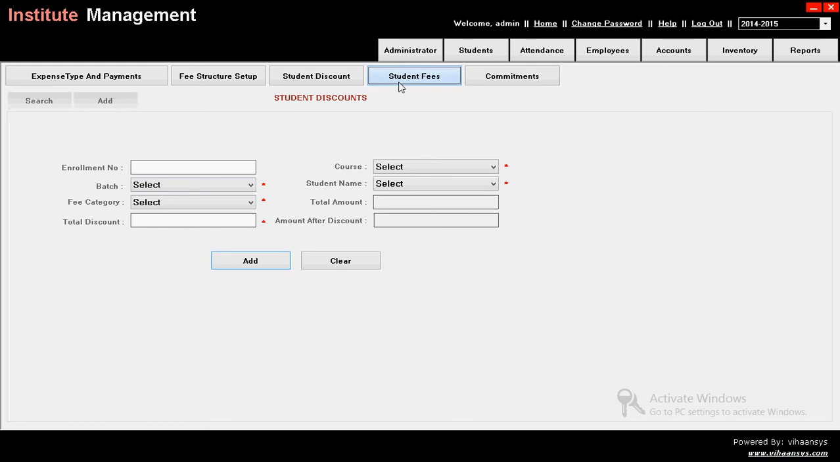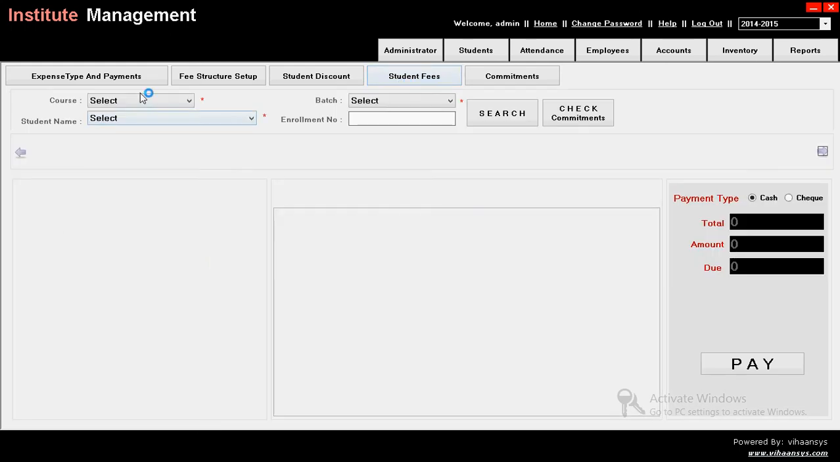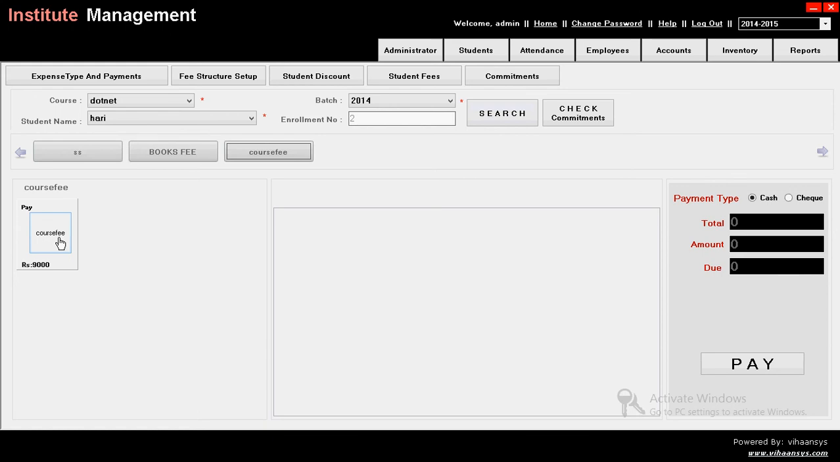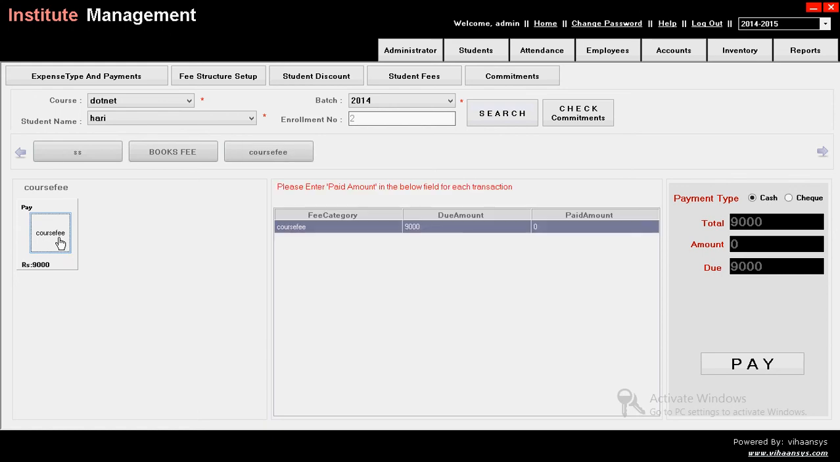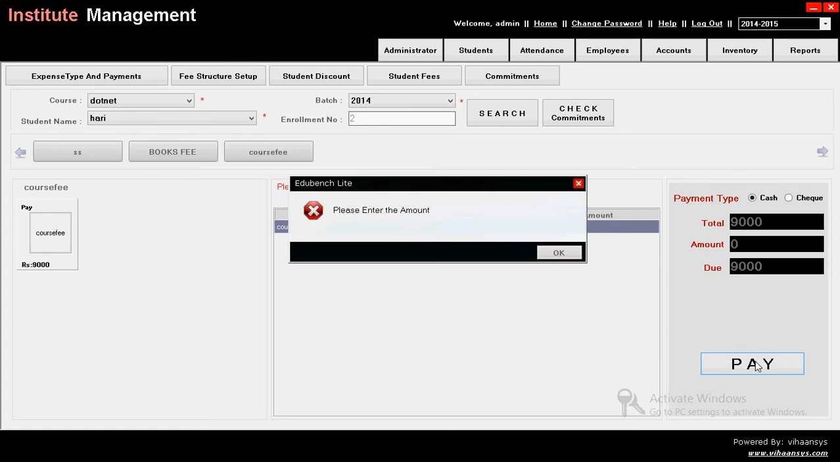Then coming to student fees. If any student is going to pay the amount for .NET, just select the batch 2014, Hari, enrollment number 2, and just search. See, those are the fees he needs to pay. We are charging for the course fee only. We had given this particular student a 1,000 rupees discount. Just click on that, pay.